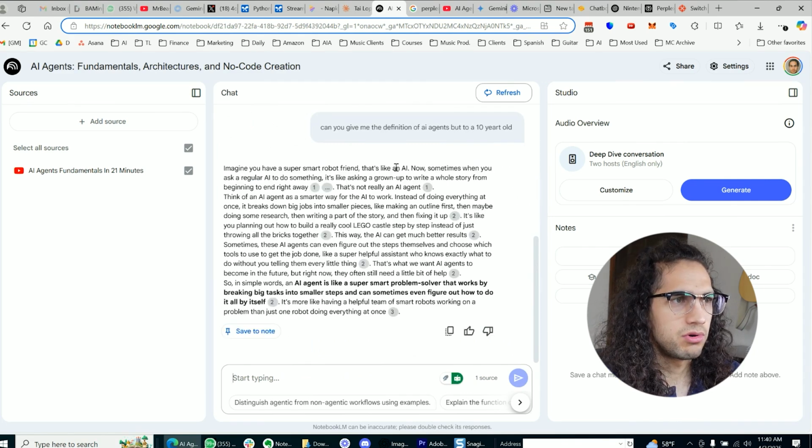Imagine you're a super smart robot friend that's now AI. Sometimes when you ask a regular AI to do something, it's like asking someone to write a whole story from beginning to end. That's not really an AI agent. The AI agent is a smarter way for the AI to work.